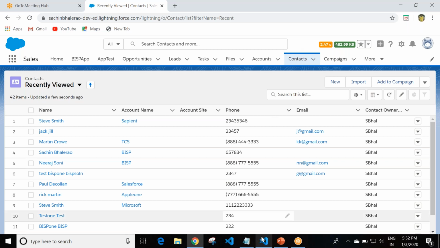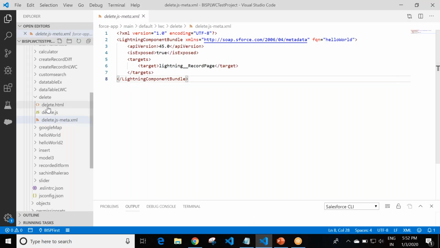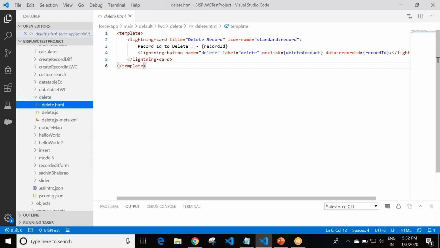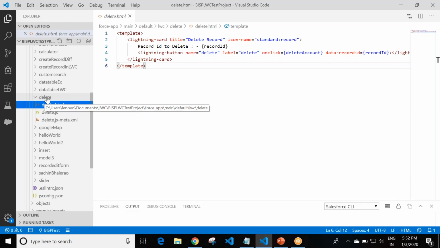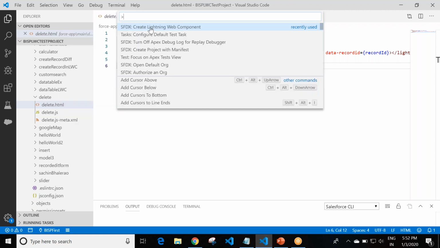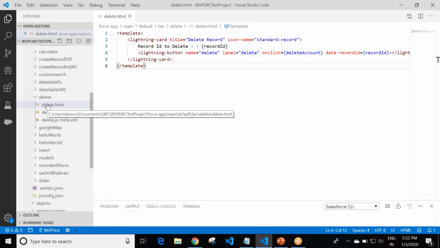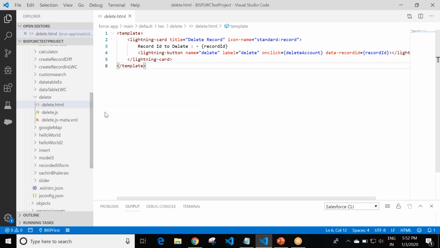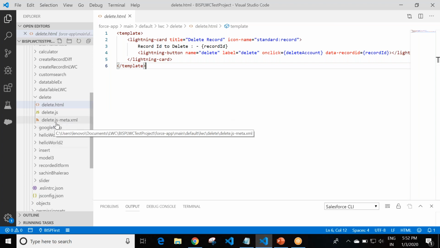I implemented this functionality using Lightning Web Component, and for that I performed coding in Visual Studio Code. I created one Lightning Web Component with the name delete. How I created it: I click on View, Command Palette, then SFDX: Create Lightning Web Component. As soon as you create this Lightning Web Component, one folder will get created here, and by default it contains three files. One is .html, one .js, and the third one is this meta XML file, also known as the configuration file.